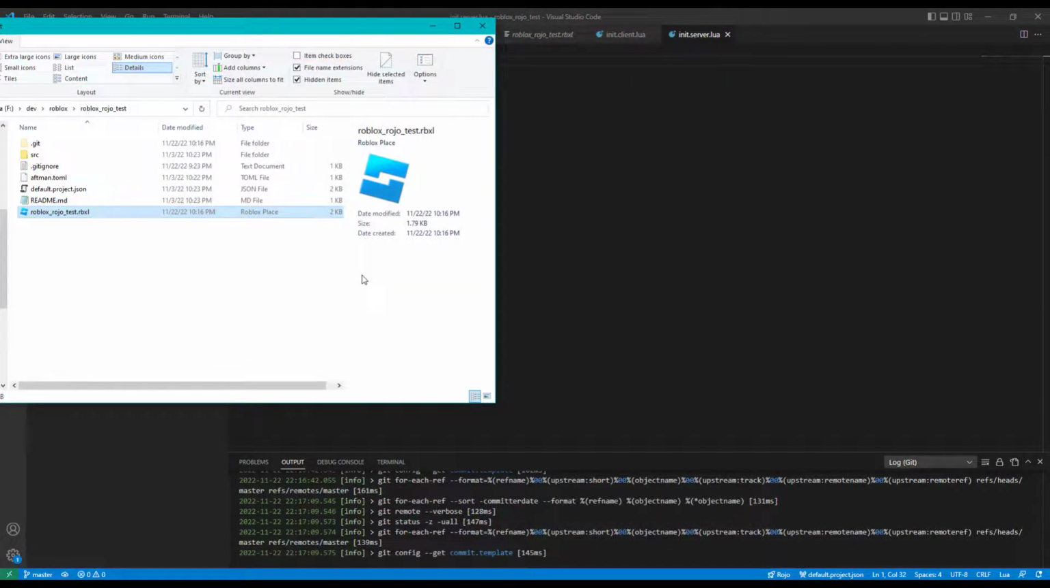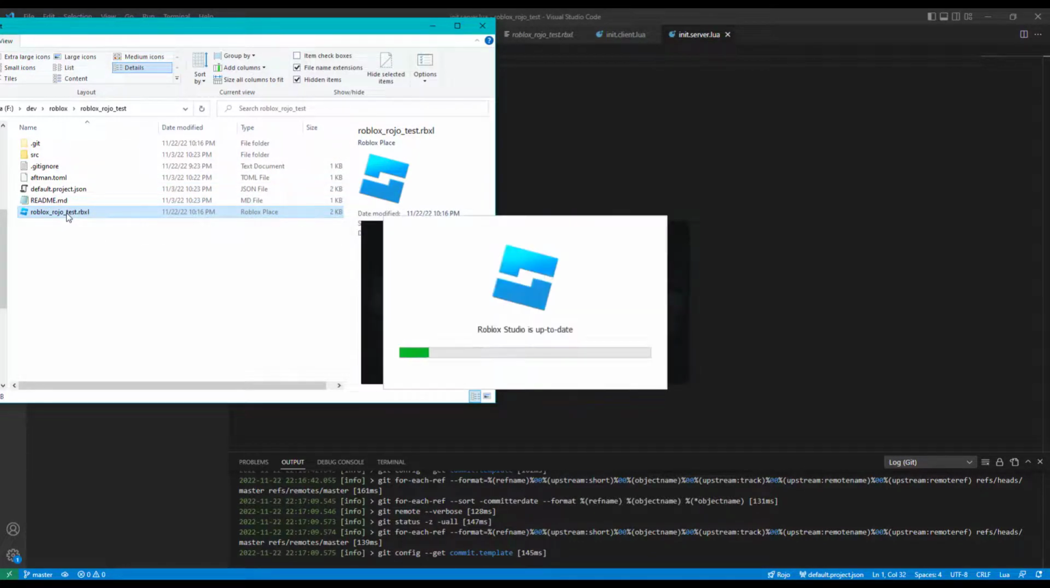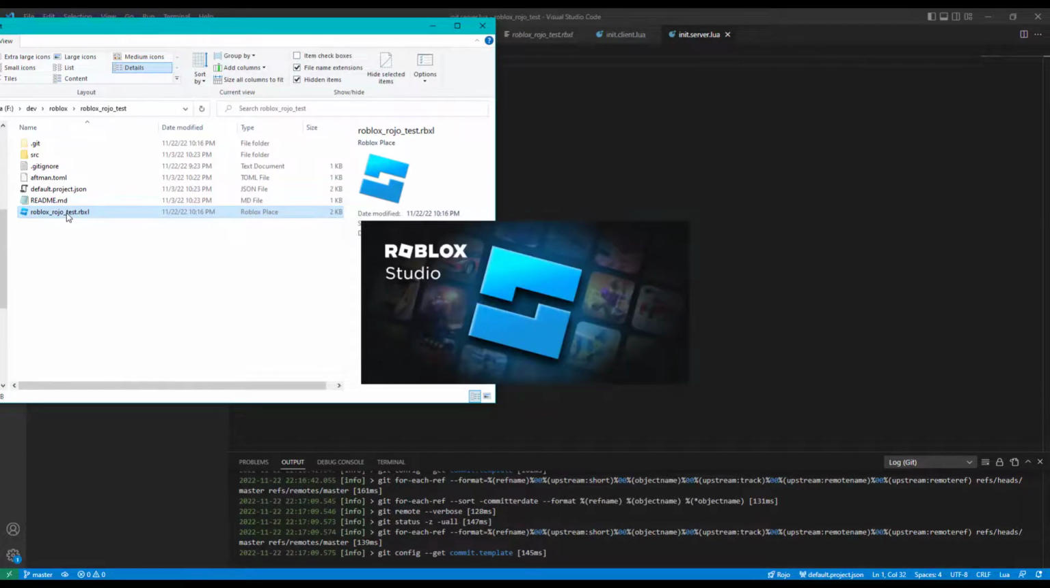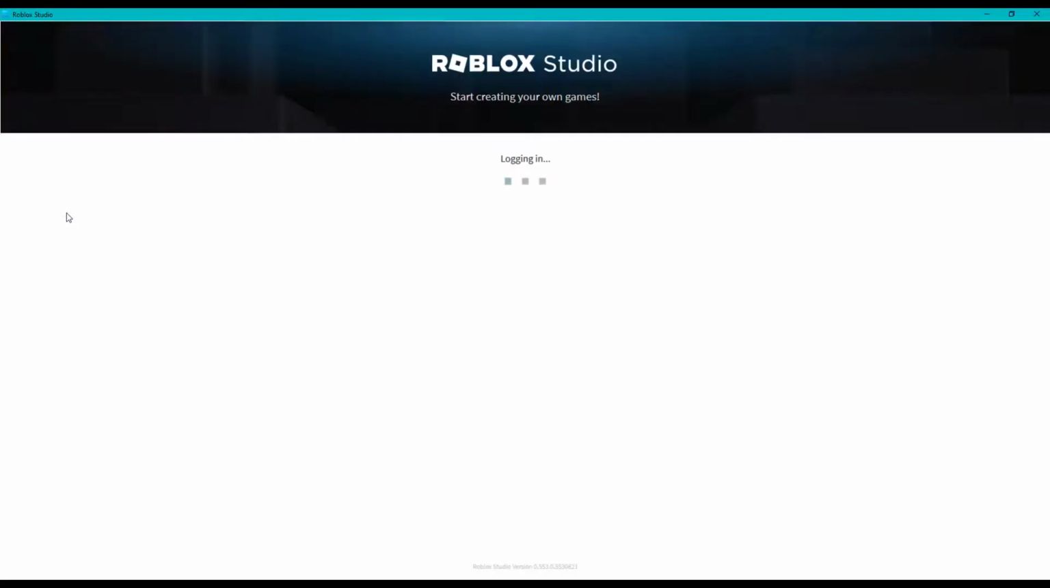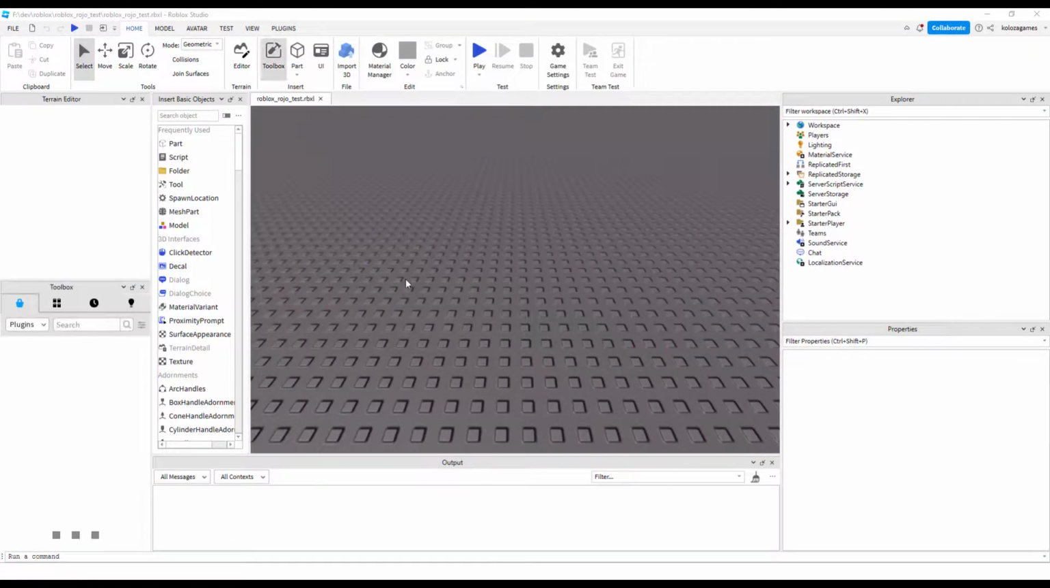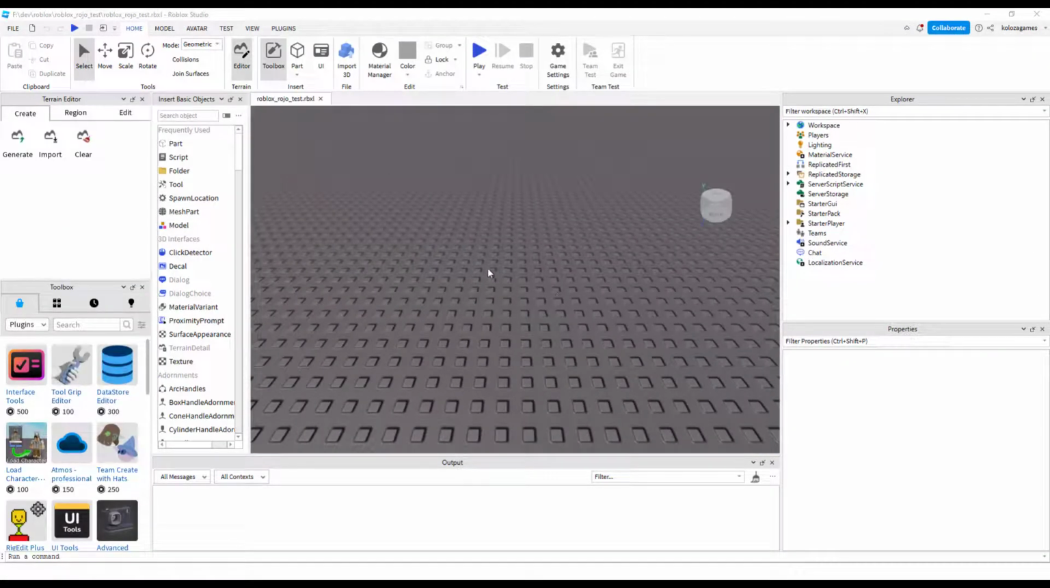Go ahead and close Roblox Studio if it was open, because you have to reopen this file since it's changed since it's been loaded into memory. Go back to your project, open the RBXL file, and you'll see that the part is no longer there.